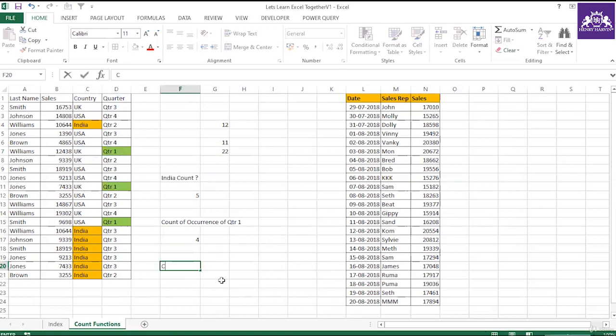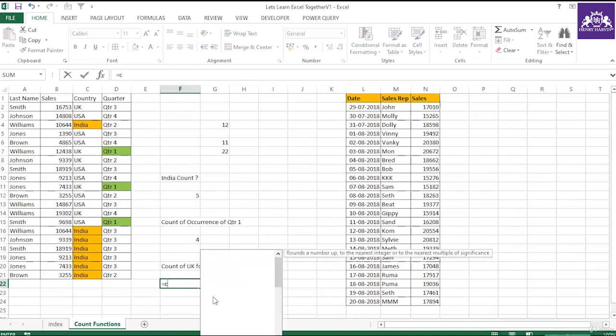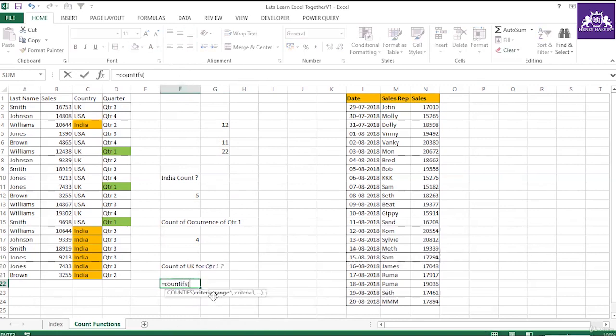So count of UK for Q1. So this is actually the question. How can you find that out? So let me try that. Equal to countifs, and over here you can see criteria range 1, comma, criteria. So of course this is my first criteria range, and now comma, this is actually UK. You have to select it. You can type UK.